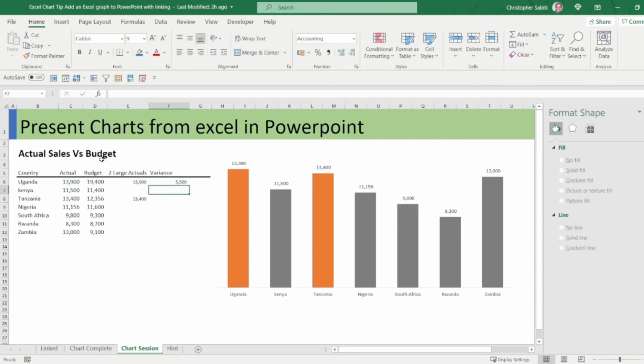Here we are considering whether this is an expense or income. If the actual sales are 13.9 and our budget was 19 point something, which means we are below our budget, or below target. So I will drag this down to the end of our range. Now this is it.